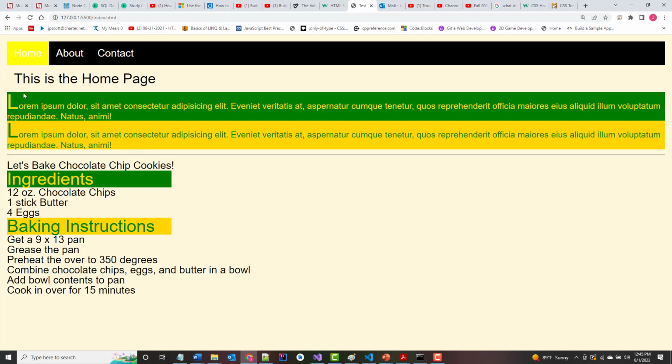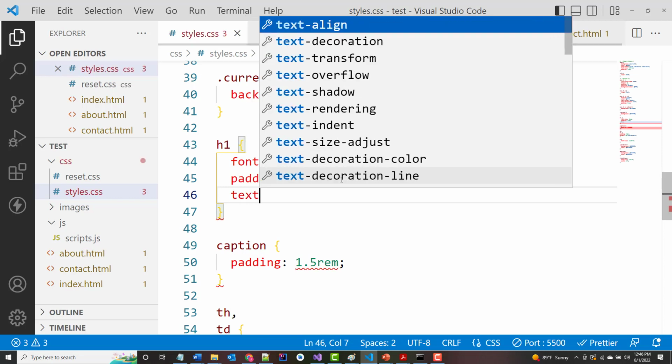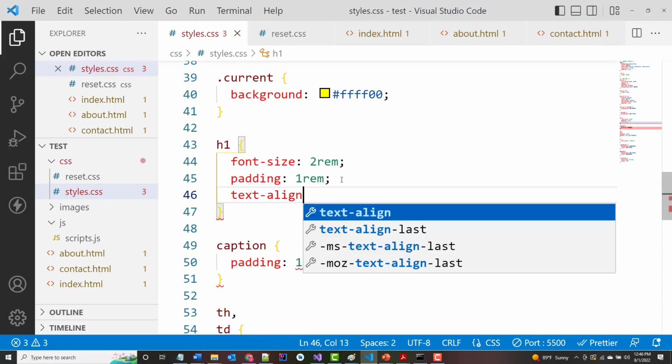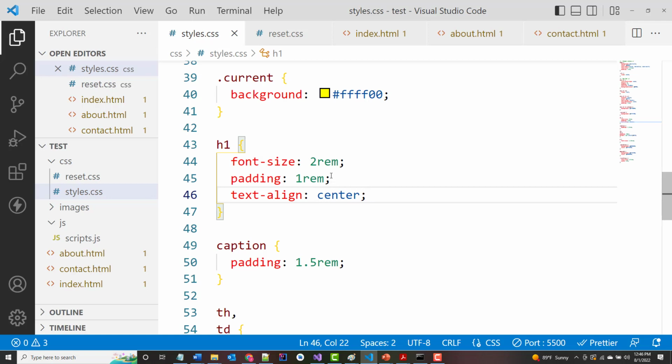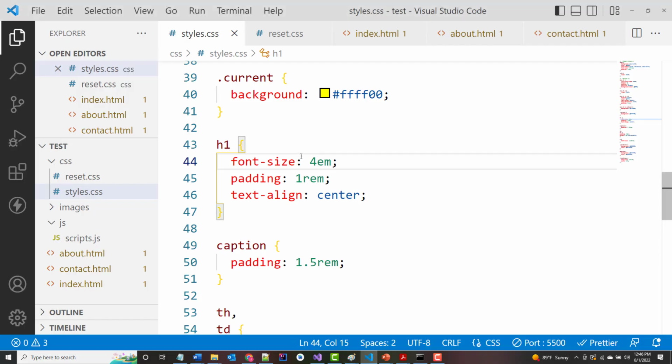Let's put some margin left in here. In fact, let's not even do that. Let's text align this to the center. And we'll make it double the size it was, just so we can see that indeed it's taking effect. So there it is. This is the home page. All right. That's probably too big. So let's cut that down. Make it about 2.5.